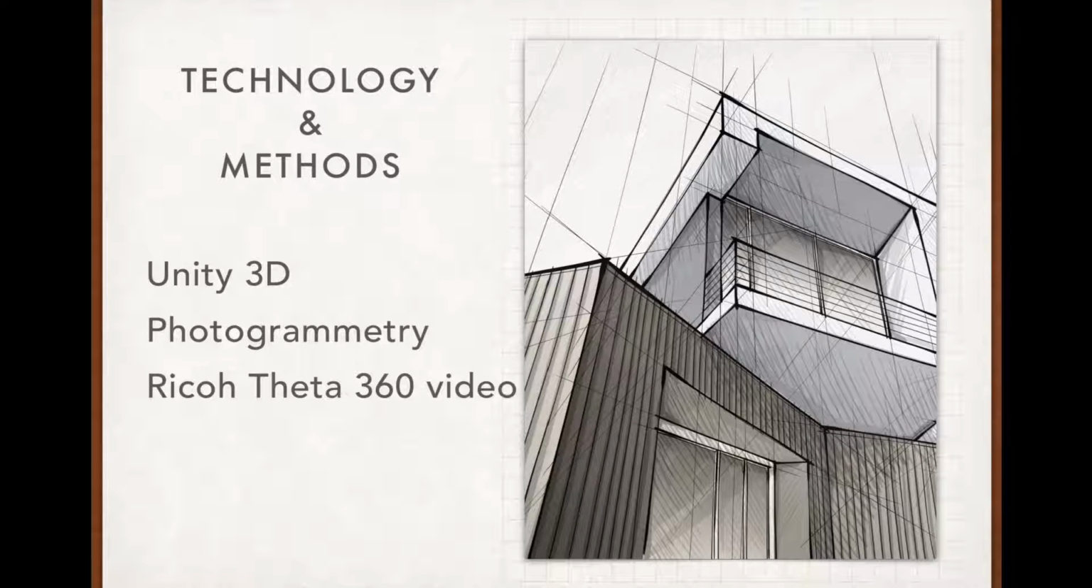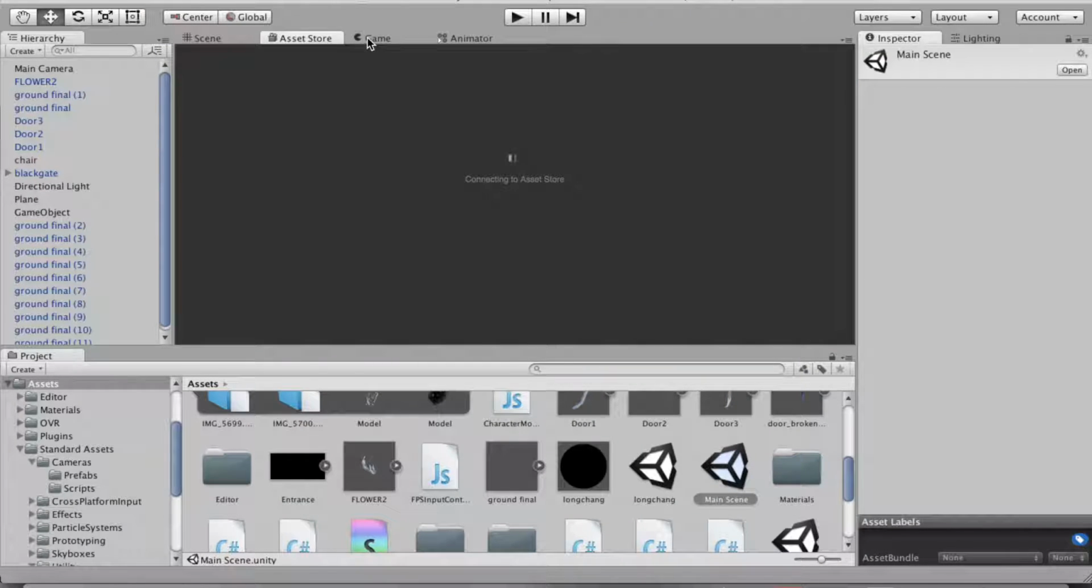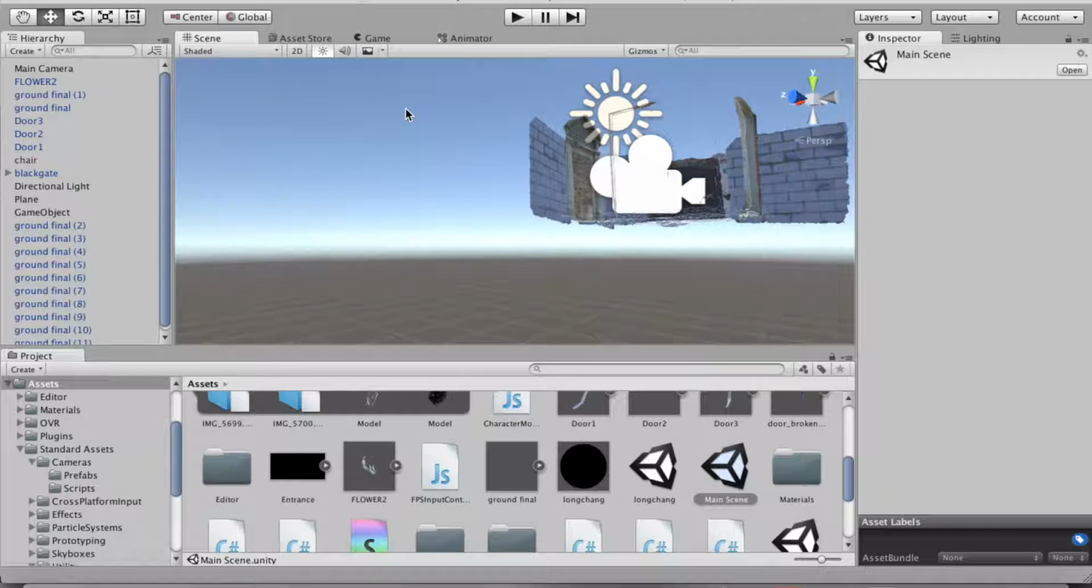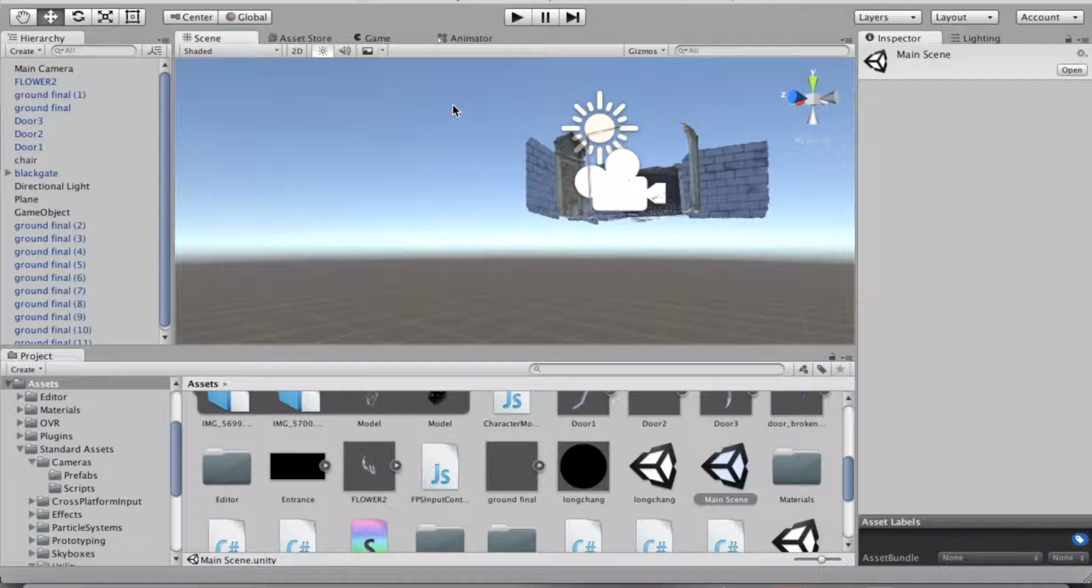Before we go into our main project, let me first introduce some technology and methods we use. The first one is Unity 3D. Unity is a platform where you can develop 3D environments. It's also a game engine, and it works really well for VR. So we chose this platform to develop our product.